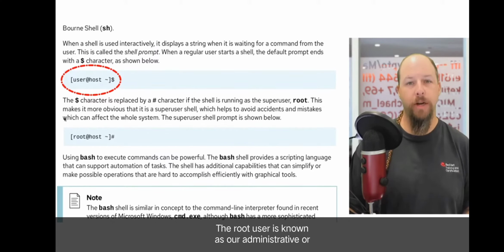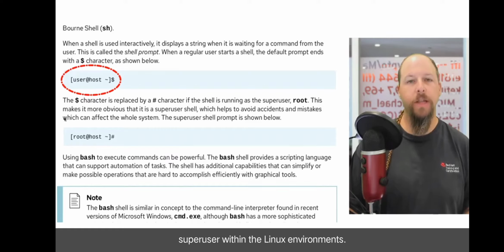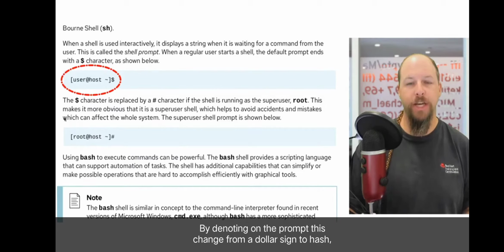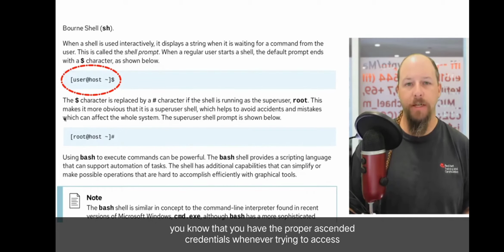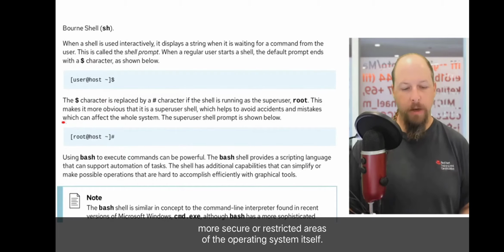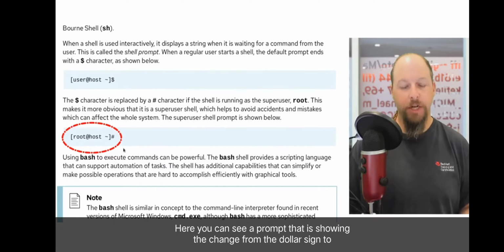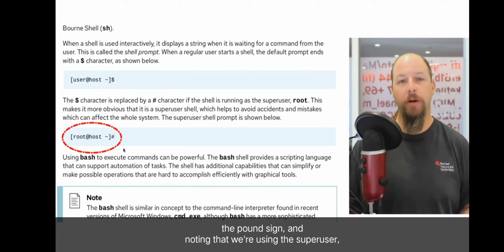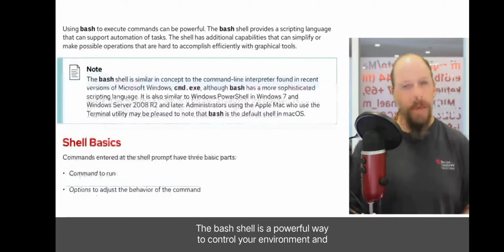The root user is known as our administrative or super user within Linux environments. By denoting on the prompt this change from a $ sign to a hash, you know that you have the proper ascended credentials whenever trying to access more secure or restricted areas of the operating system itself. Here you can see a prompt that is showing the change from the $ sign to the pound sign and noting that we are using the super user. The username in this case shows as root.